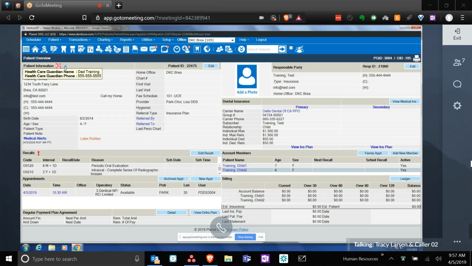So this happens commonly when we have split families, and we need a place to be able to put the dad and his information, because the dad has the ability to call up your office and say, hey, I would like to know the status of my child's dental. What's their dental status? Do they have any cavities?